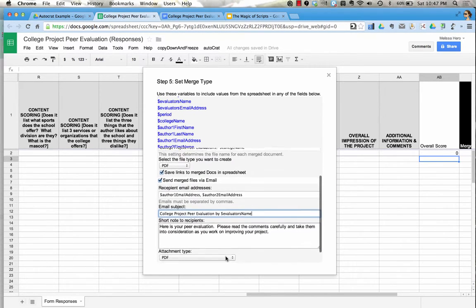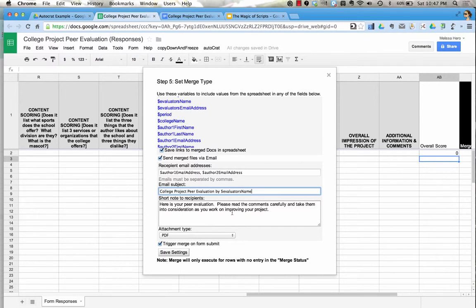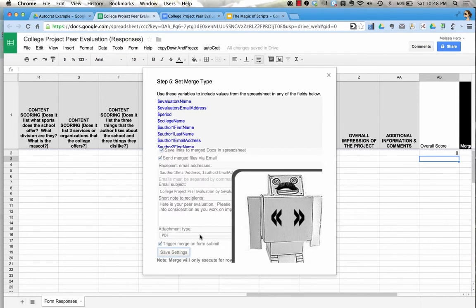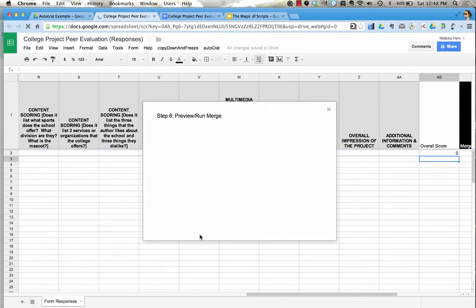And you can give a note to your recipients, you can give them some instructions or information, choose what type of attachment it will be, and then trigger merge on form submit. I'm going to want to trigger merge on form submit. And there's a trick that I'm going to show you in just a minute so that my overall scores actually get copied down during each form submit so that the overall score is calculated and included on the document. Now I'm going to save my settings, and then I need to go to step 6.